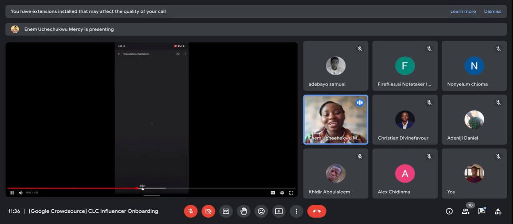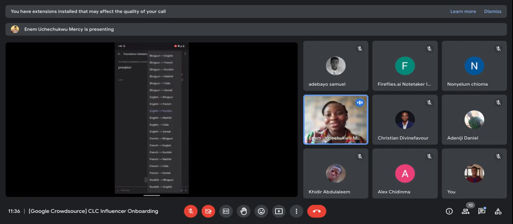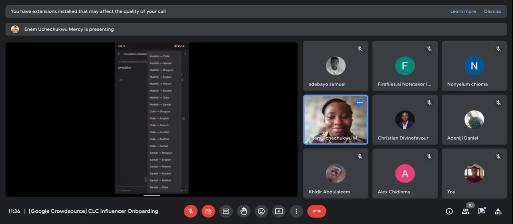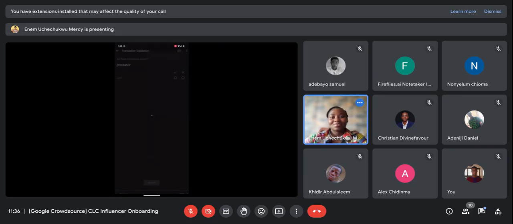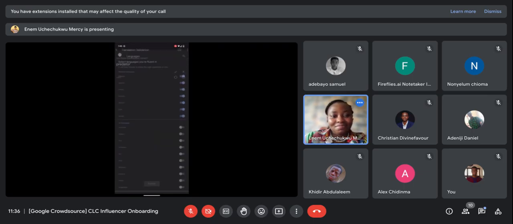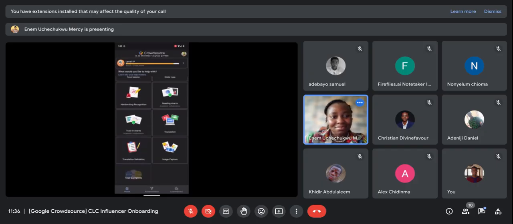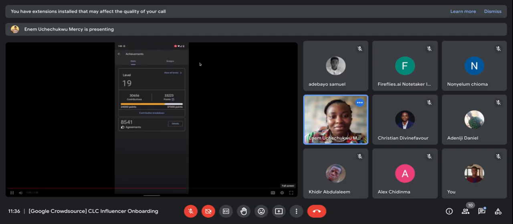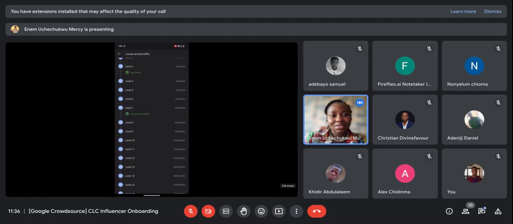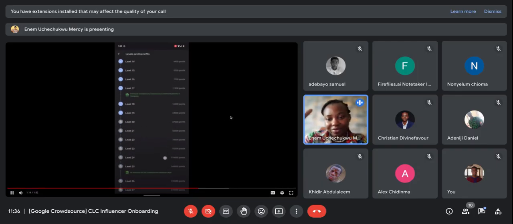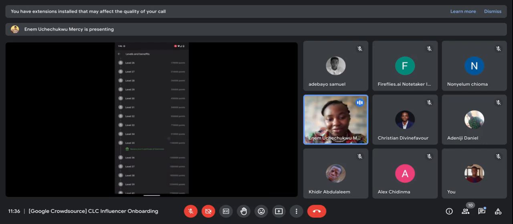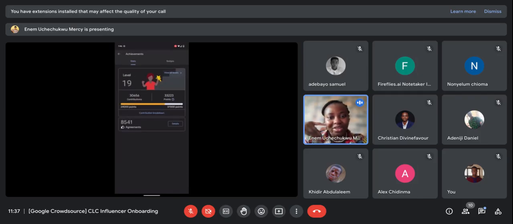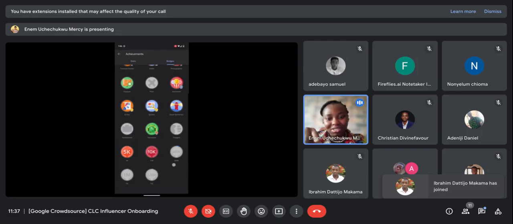This is how the app looks. Like when you download the app, this is what comes up. You change the language. Okay, so we'll just leave these parts. I think probably there are different levels. So when you progress, you unlock different badges, levels, and perks as you progress. So this is what we have for the app. These are the badges.